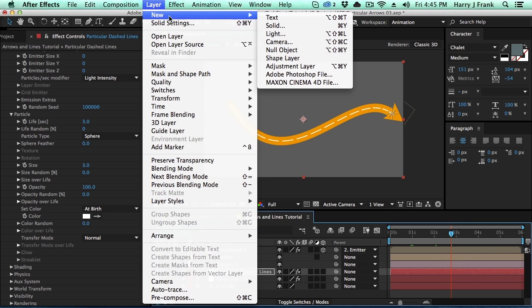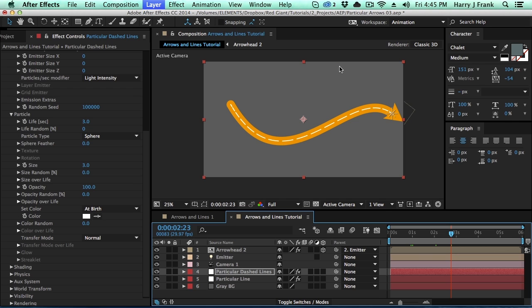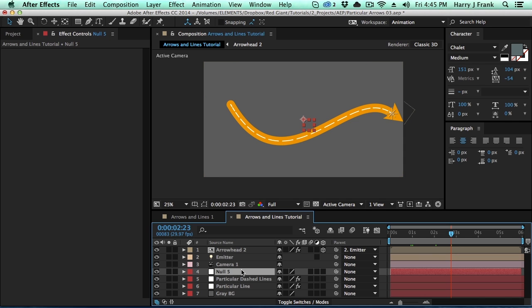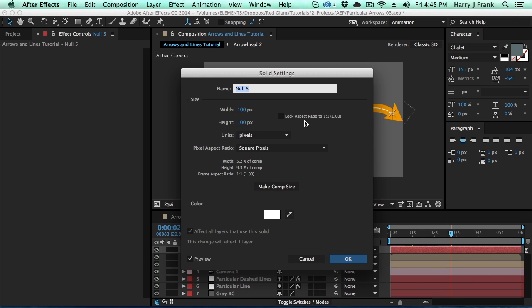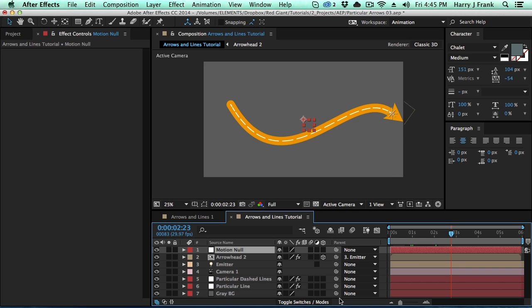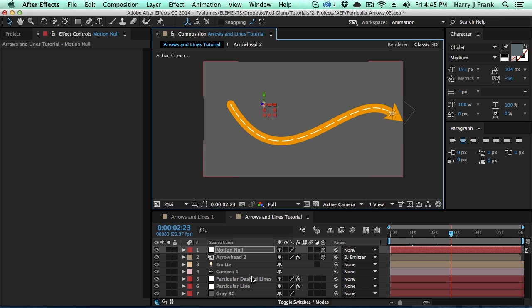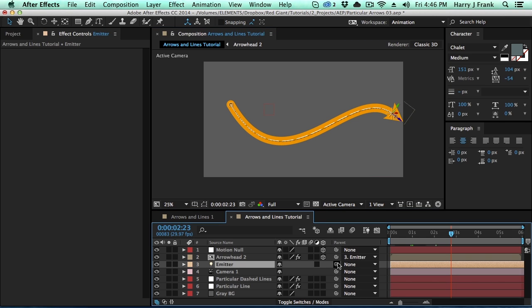So first thing we're going to do is create a null object. This is basically the master null for the scene. Everything is going to be pivoting around this and using the motion of this null to control the movement. So in fact, I'll just call this motion null. Let's make sure to make it 3D. I'm going to move this over here. So I'll go to my emitter and we'll parent this to the emitter.